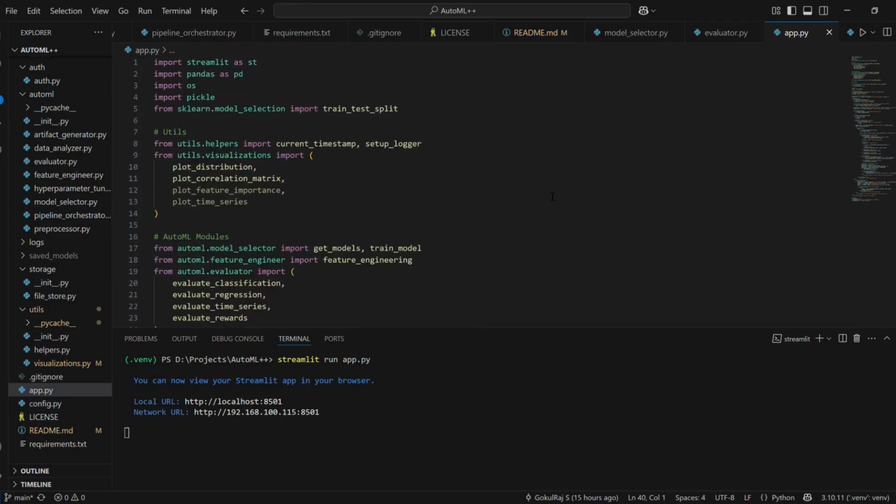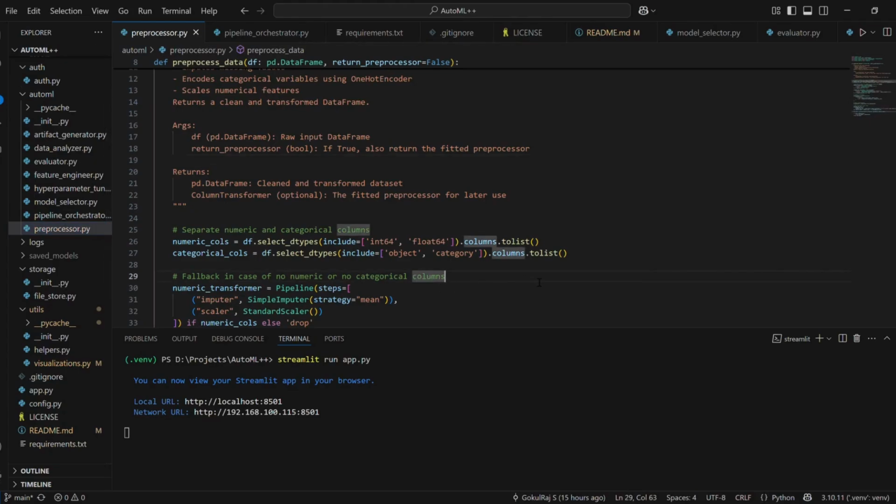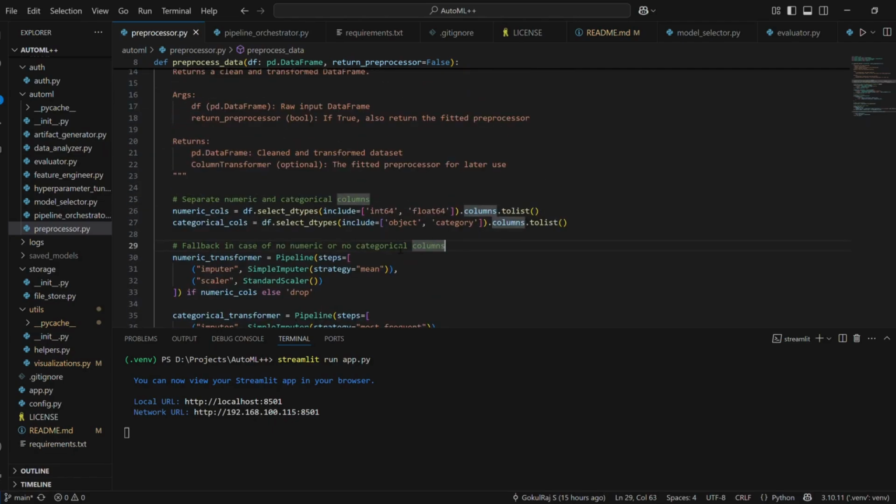So we have built AutoML++ using the Streamlit framework for an effective way. And then we have several processes like preprocessing the dataset, like eliminating the null values and changing the object data into numerical encoding values. For that we will be using the preprocessor.py under the AutoML.